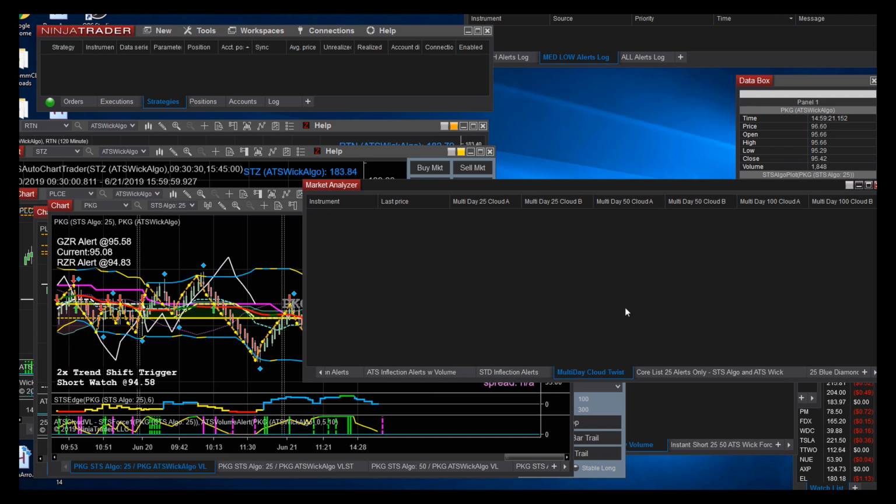Much smaller, running off the wick bar. It's nothing but the twist on the cloud. It's a 25, a 50, and a 100 in here, and it will set alerts as the twist occurs. But it's not this slower cloud. It's the faster cloud that you see a lot in the training series videos. It's when the twist occurs.